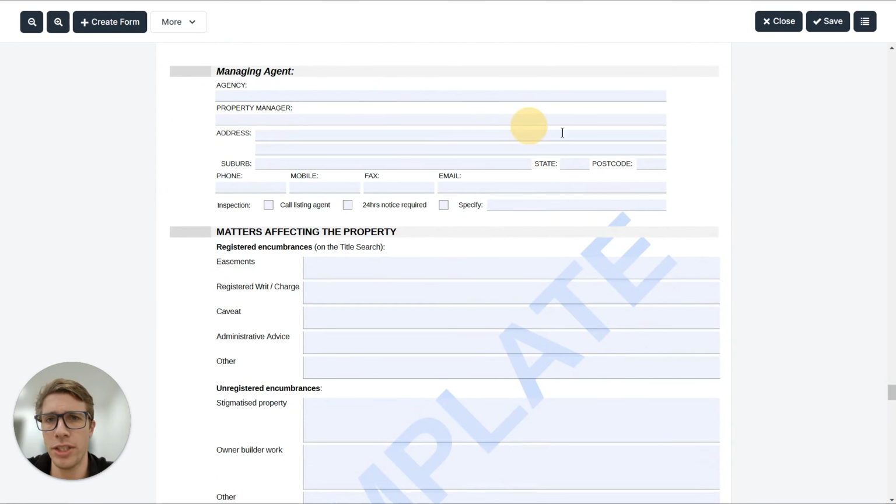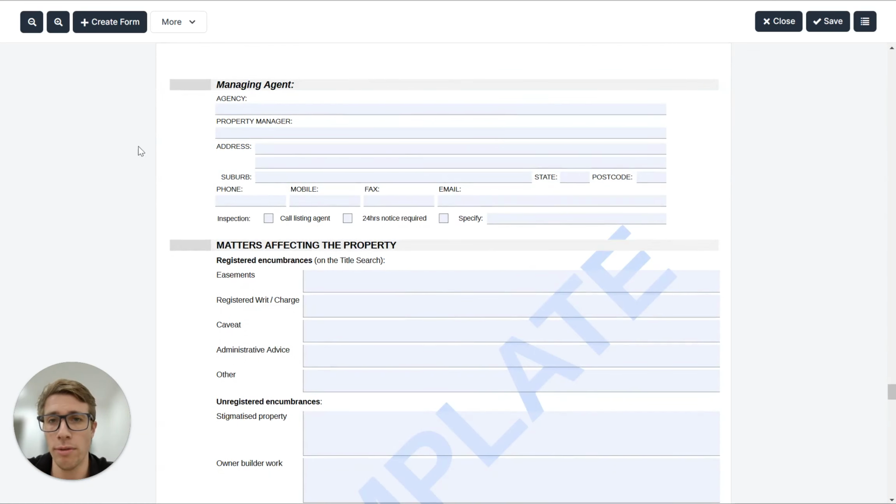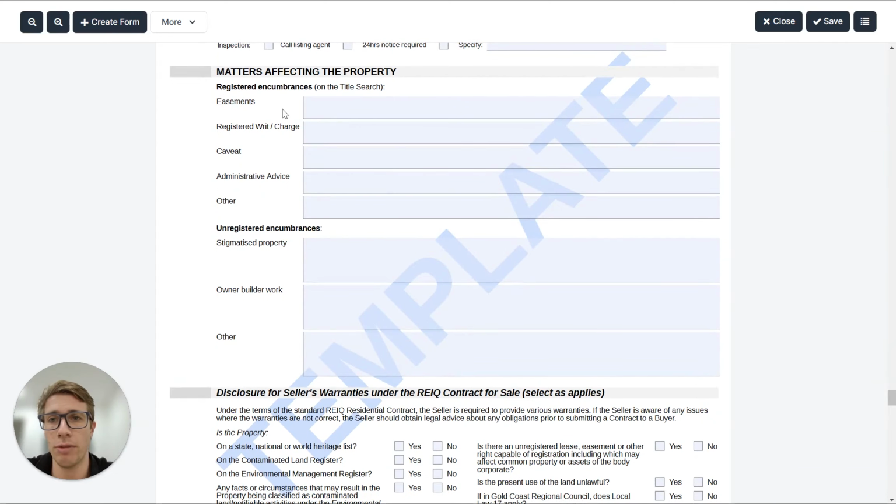So this section here is just going to be the managing agent, if it is a rental. If it's not, this is going to be left blank. This one here, matters that affect the property, registered encumbrances. So this is going to be on the title search. It's just going to have the easements. It'll normally just say that the council owns the rights to all the pipe works and all that stuff that go under the land pretty much. Any other little things, like if there's any caveats over the property, any other things are going to go in here.